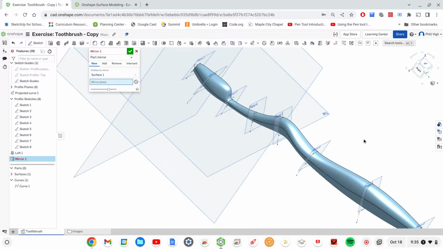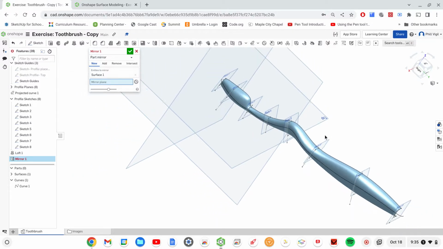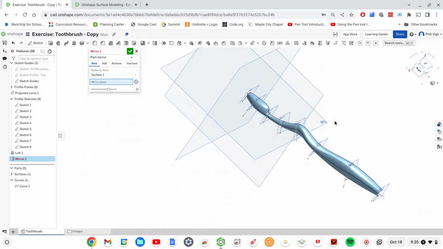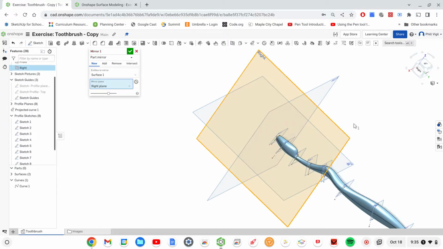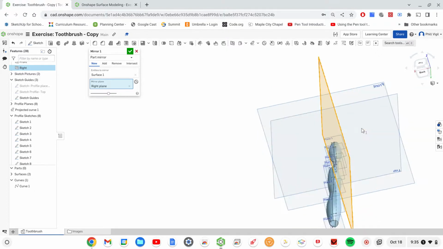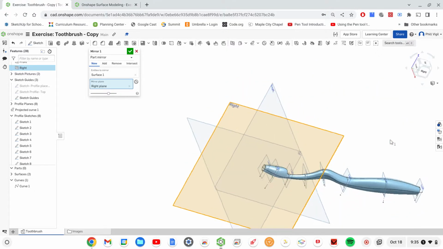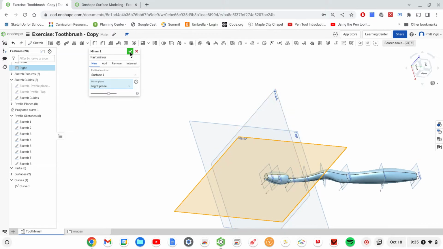That is the one that will eventually divide the two halves. If I can zoom out enough here. So here's the right plane. So we want to mirror it on the other side of this plane. So go ahead and click on that. And just like that, you get two halves. That's successful. Go ahead and click the check mark.